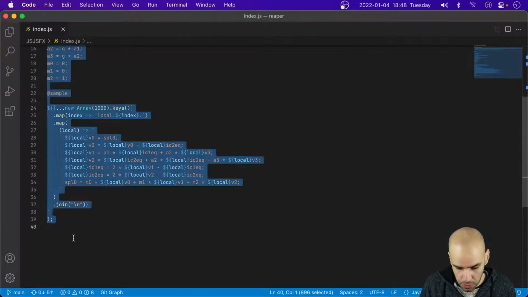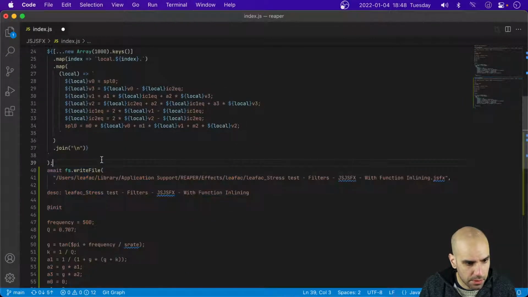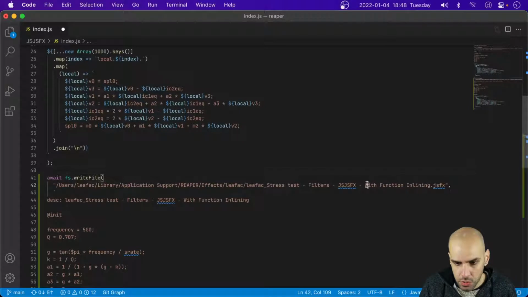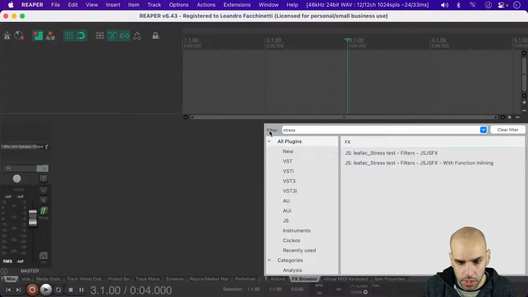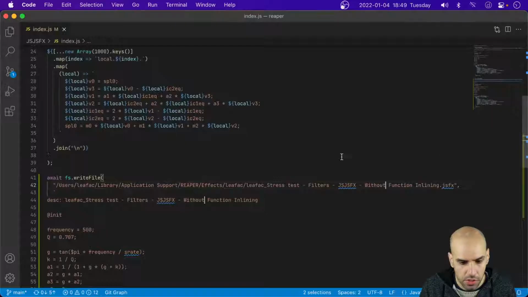So many of the things that we want to do are going to be similar, except that this with function inlining situation is going to be changed into without function inlining. And now, when I refresh this, I have two versions, with and without function inlining.